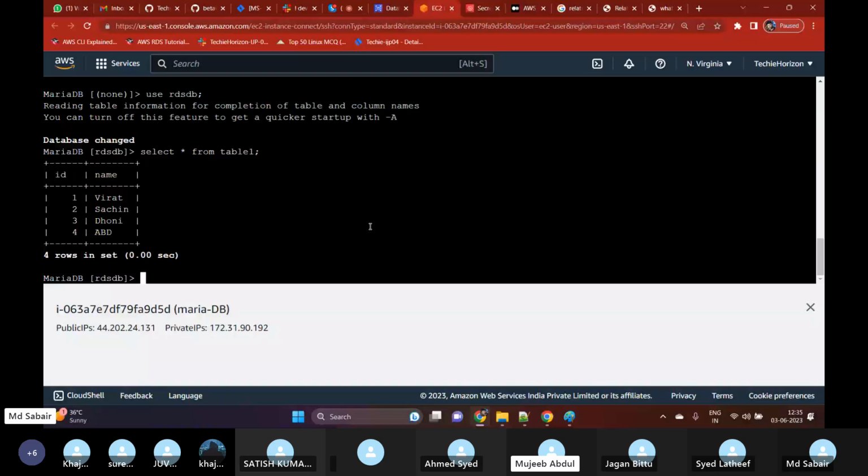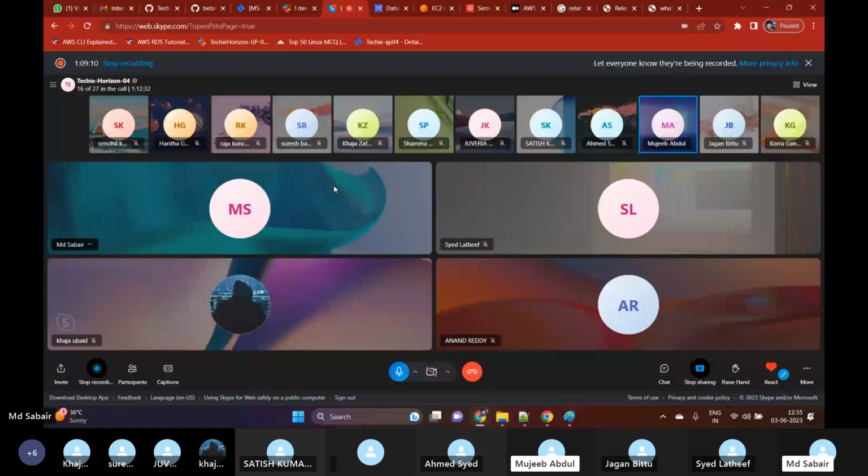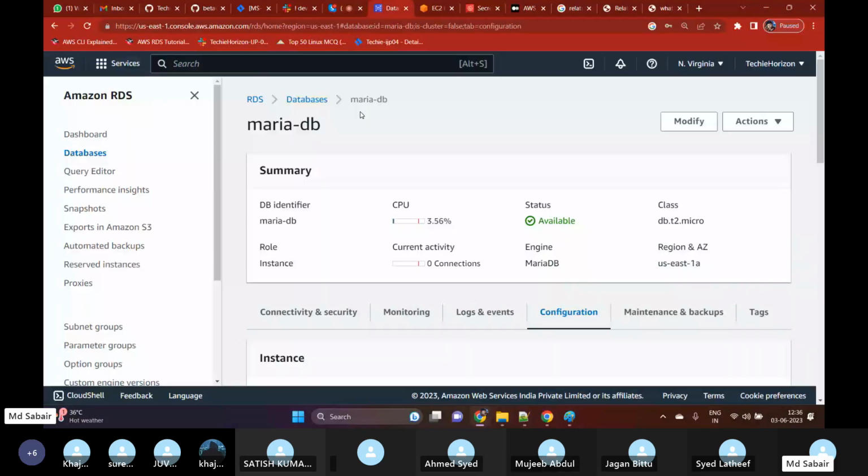If I forget the password, I am unable to open the file. First thing is, keep some passwords which you will not forget. If you forget the password, then you will not be able to connect. What we can do is take a snapshot of this DB, launch one new DB, and create a new password.